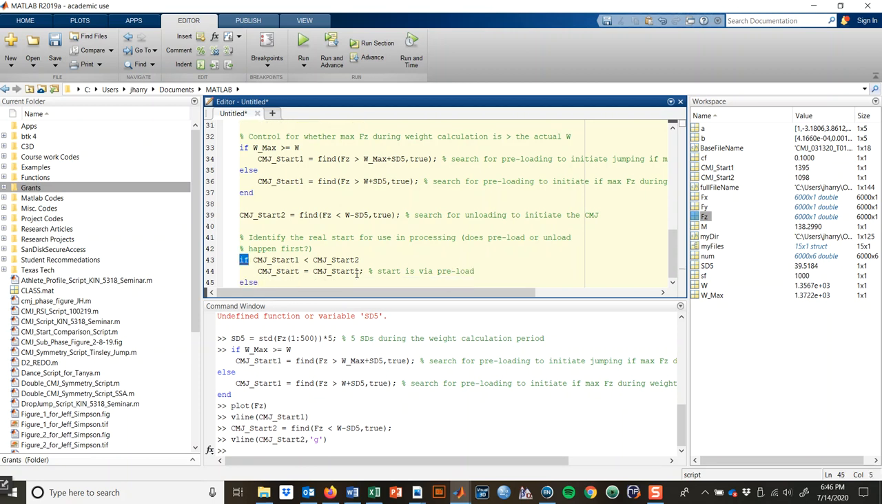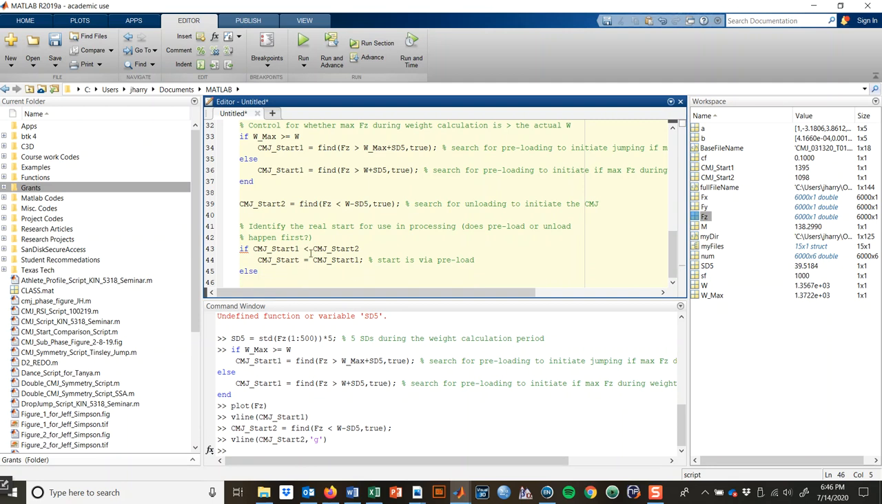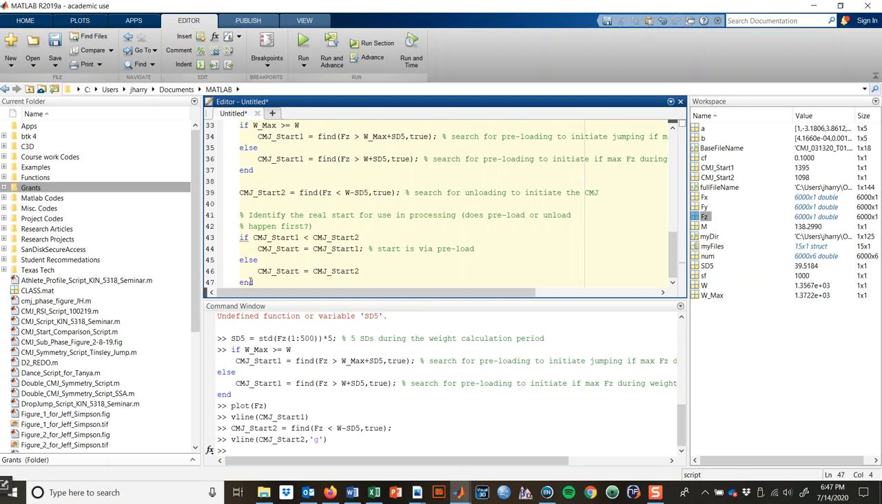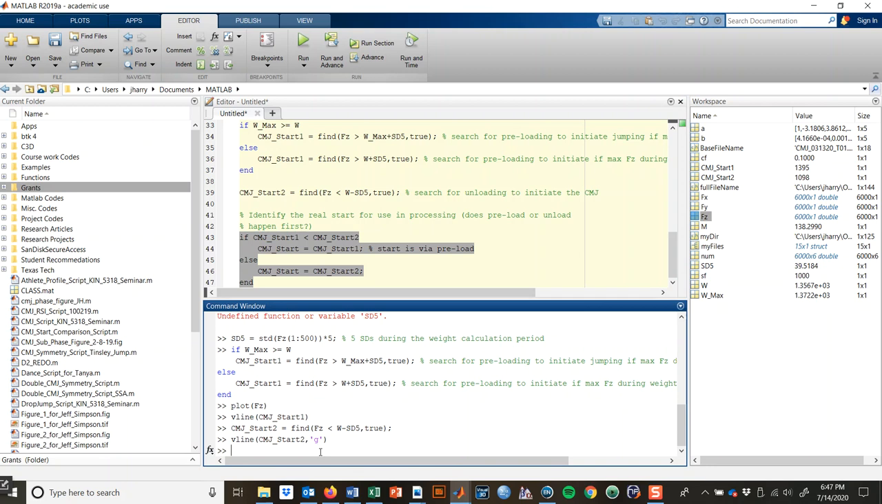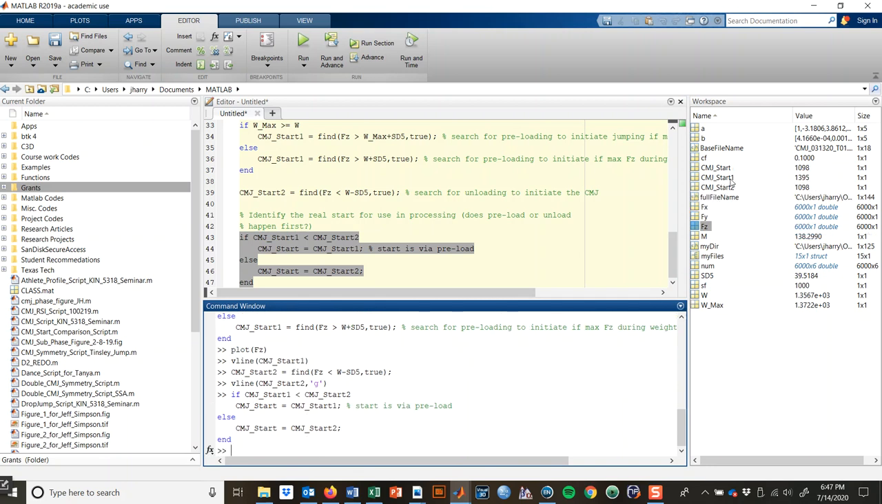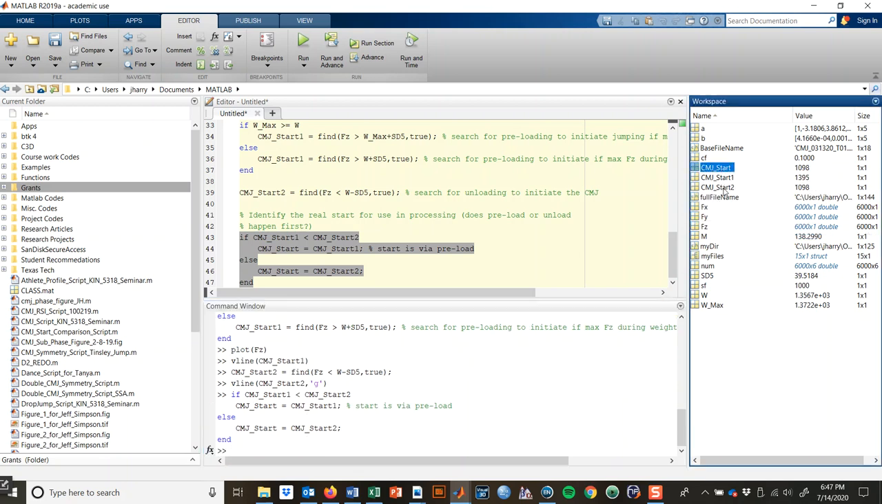We're going to do else, meaning otherwise. So otherwise, if anything but this right here is met, CMJ start is going to be equal to CMJ start 2. Okay. Now I will end that logical operator. I'll suppress that. All right, and so if we run this, and we'll look here and say CMJ start is given the CMJ start 2. It's matching those.